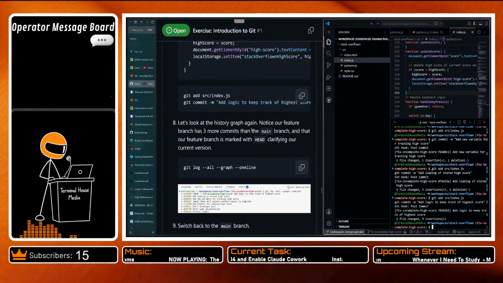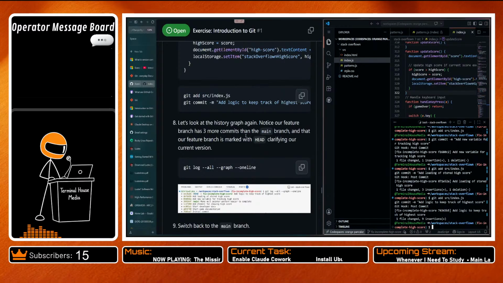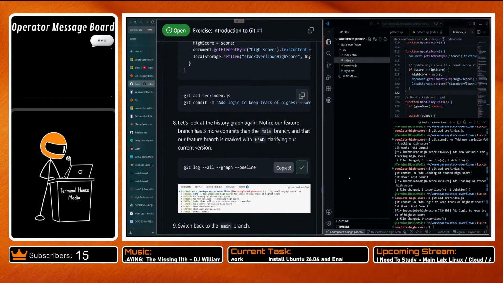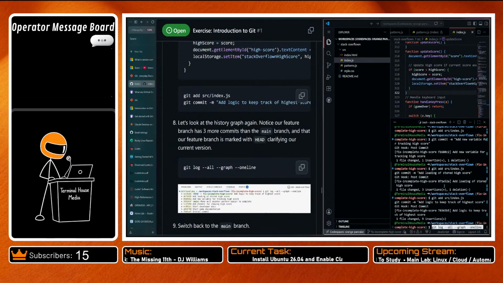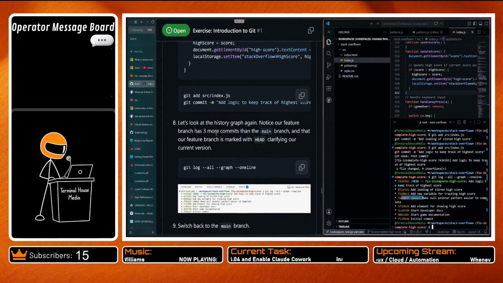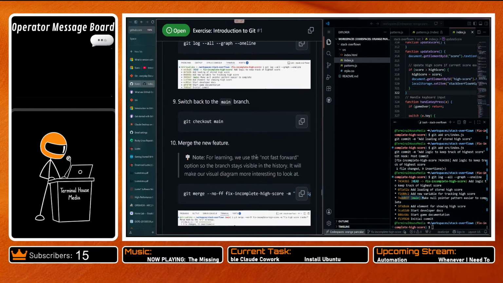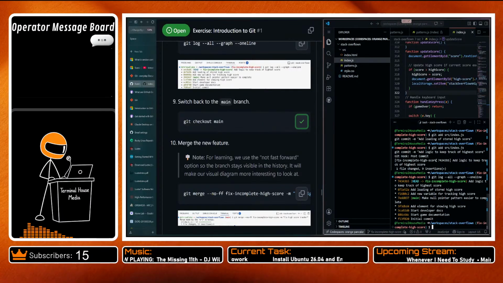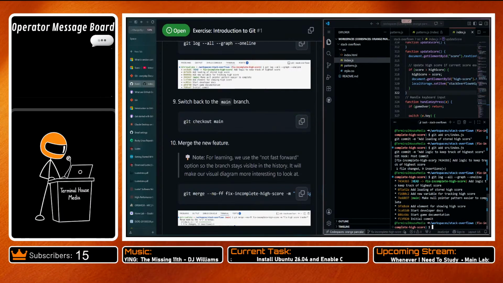Let's look at the history graph again. Notice our feature branch has 3 more commits than the main branch, and that our feature branch is marked with HEAD, clarifying our current branch. Nice. All right, switch back to the main branch. Git checkout main. Oh, awesome. That's pretty cool. That's easy.